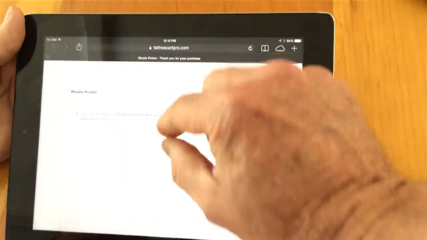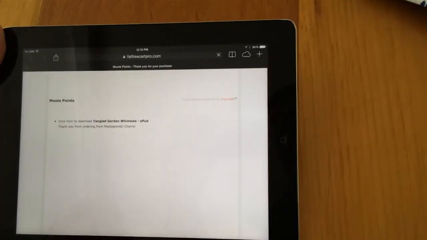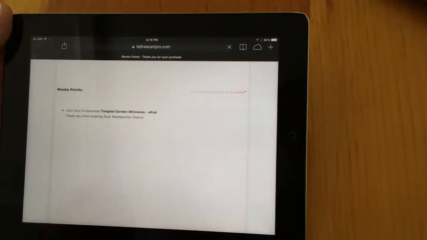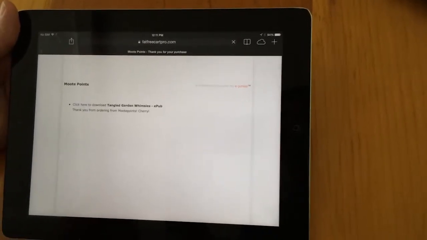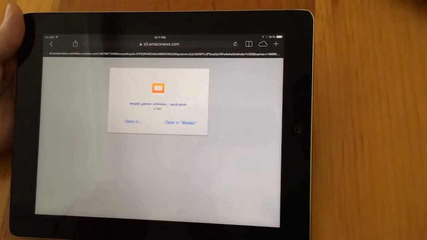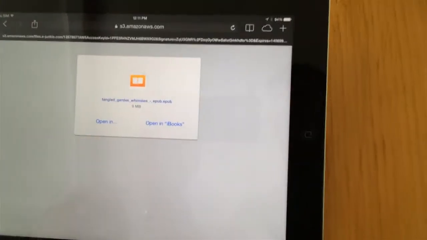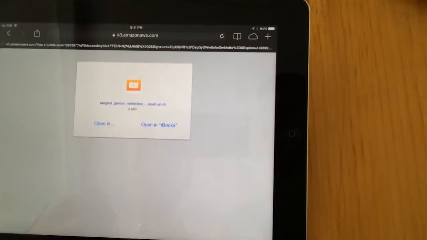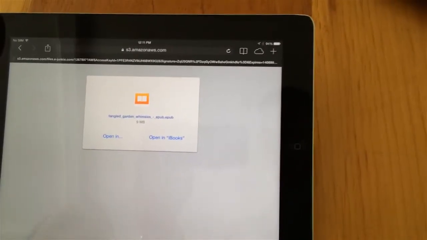And you'll see there it says click here in orange, and it'll start to download the book. It'll take a few minutes to download the book, depending on the connection you have on your Wi-Fi. There we go. So you can see it's now downloaded, and it's telling you the name of the book that's been downloaded, and it also gives you an option to open in, which means you may have another reader, or it also says open in iBooks.